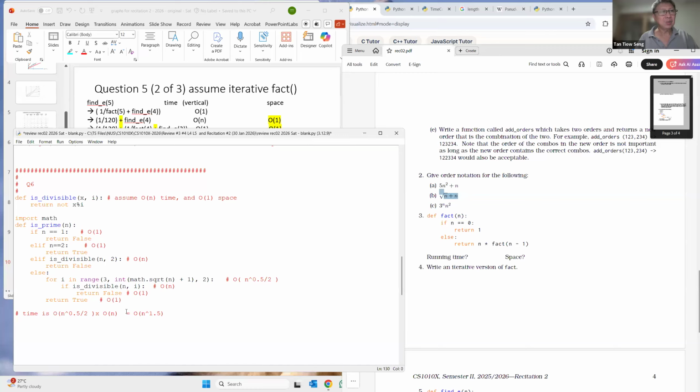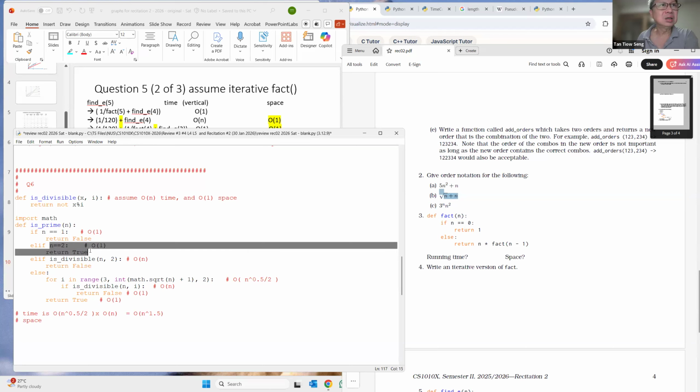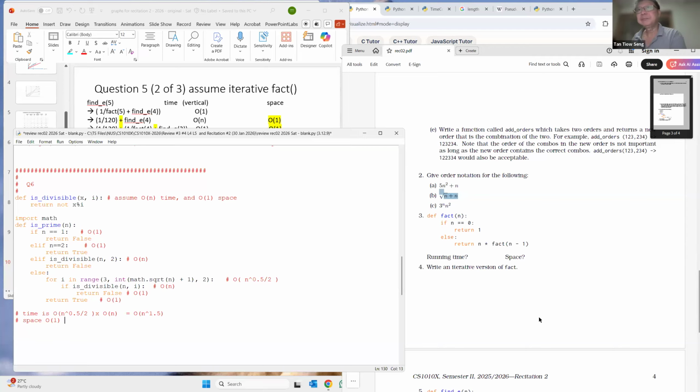And what about the space? Space, this is a constant here. This one doesn't use much space, O(1) space. And i is a variable. Range is constant, stepping with 2 is constant. So everything is constant. So this is O(1). And that's all. You okay?